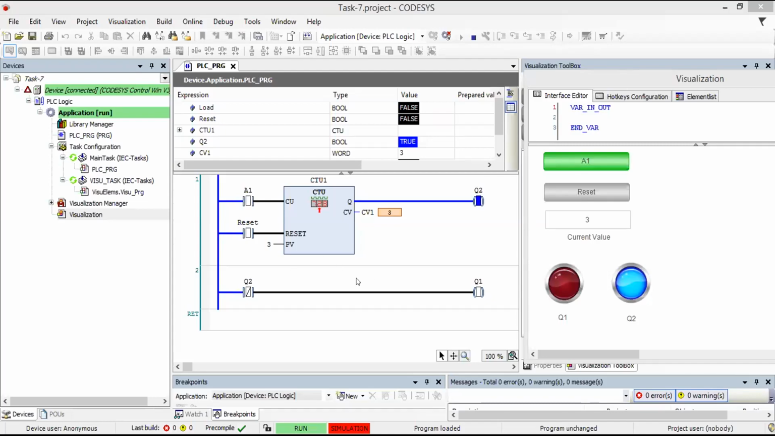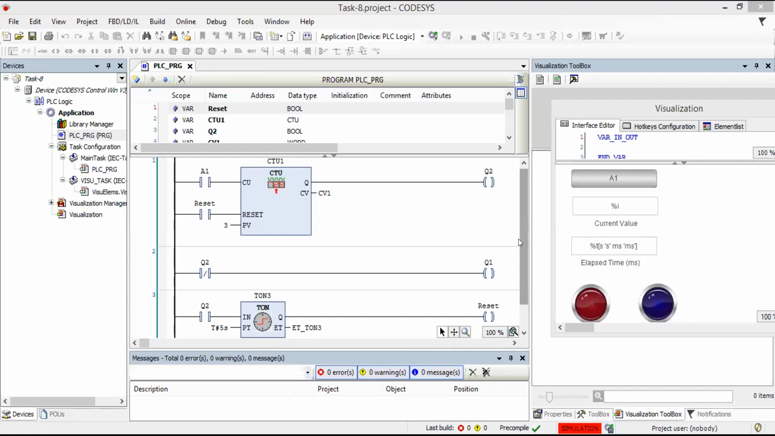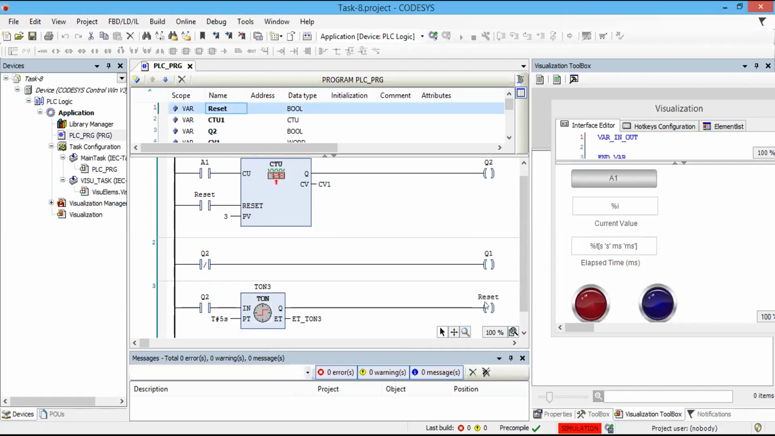All you need to do is just add a reset as the timer. You can see here the reset is replaced with the timer.